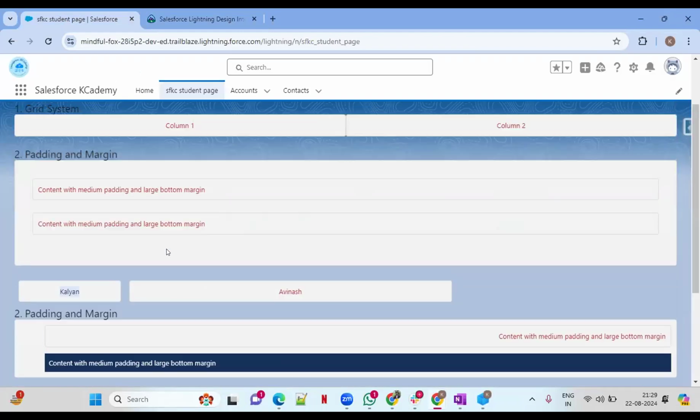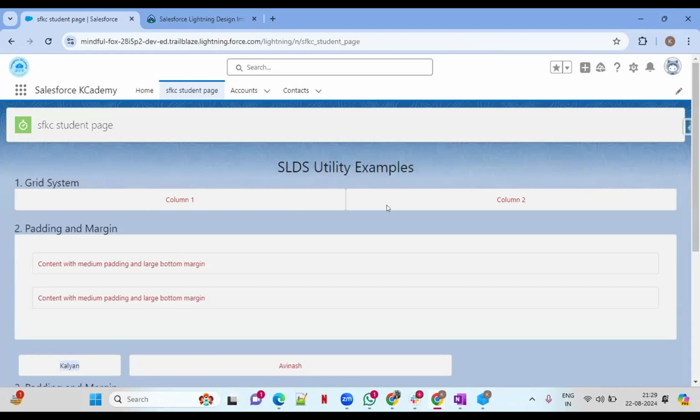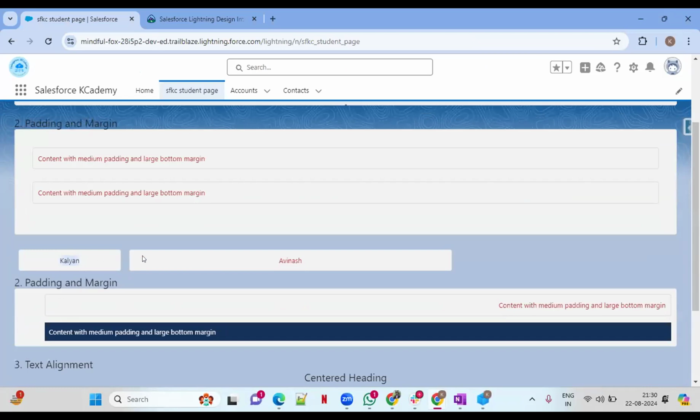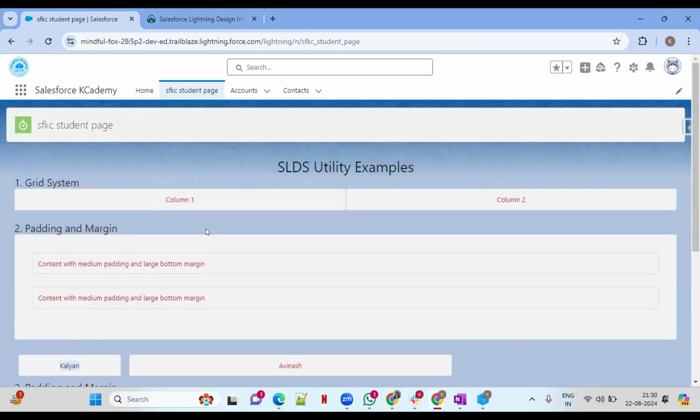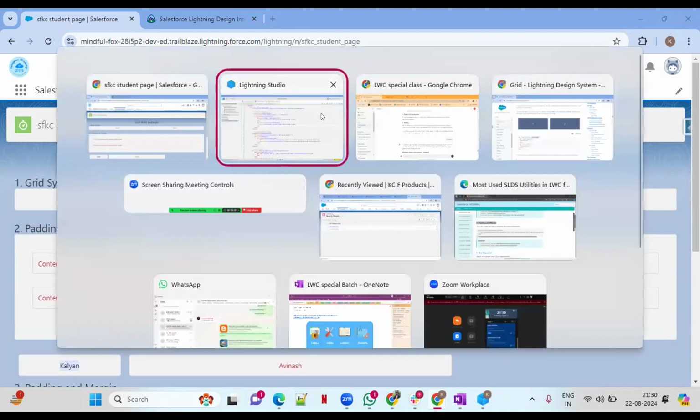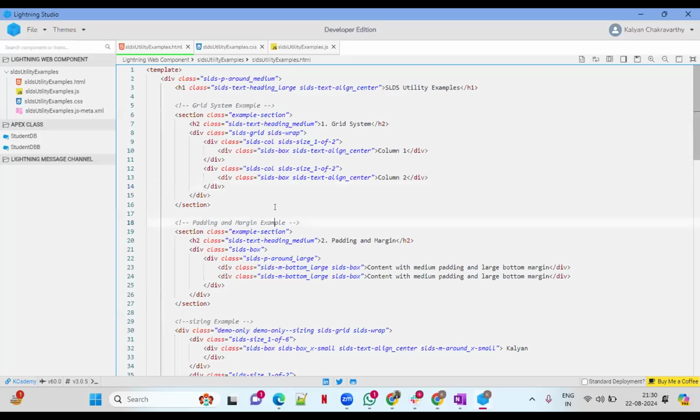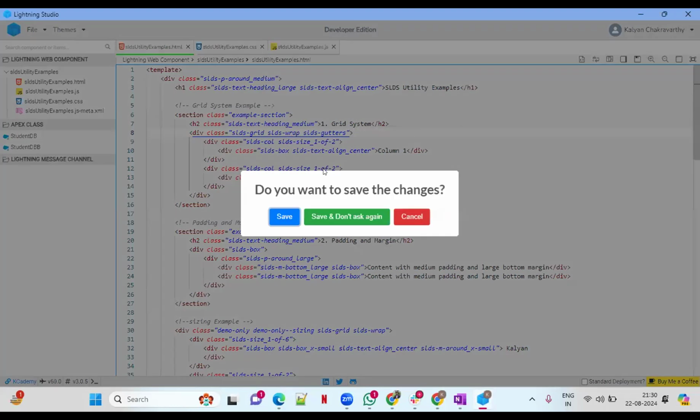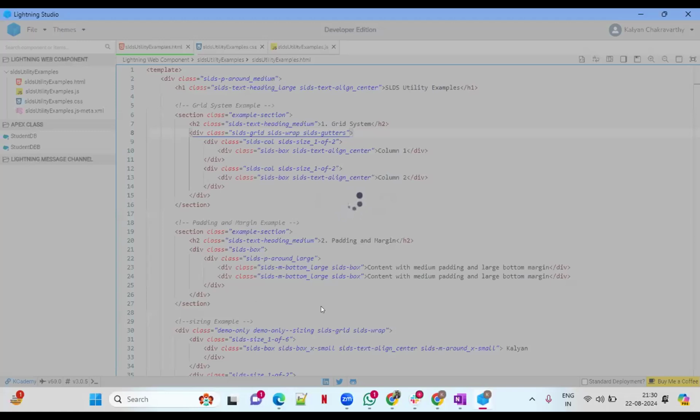See here, column 1, column 2 is there. This is a grid example, which is sizing. Column 1 and column 2 don't have gutters as of now. Let me add gutter. What is a gutter? I'll show you. I added wrap also. We'll see that next. First, we'll understand gutter. Save it.